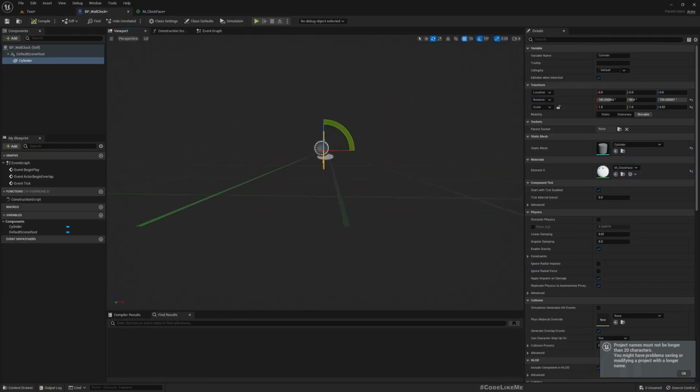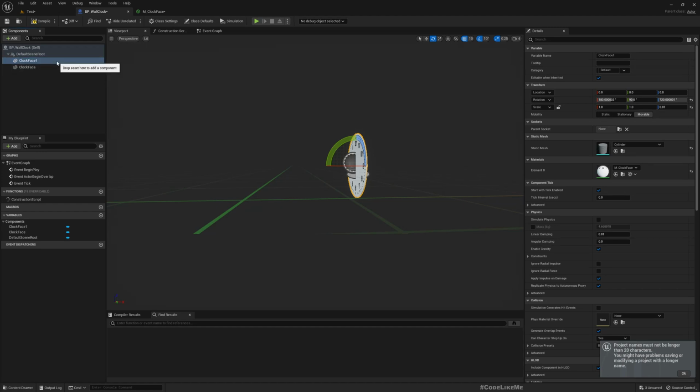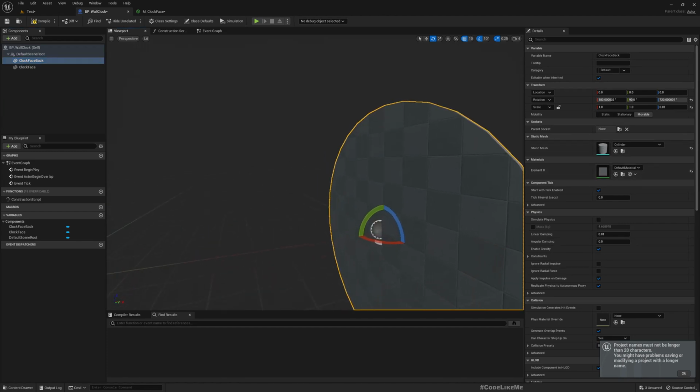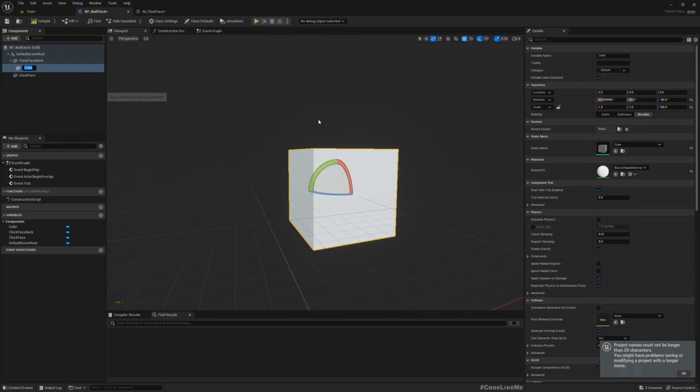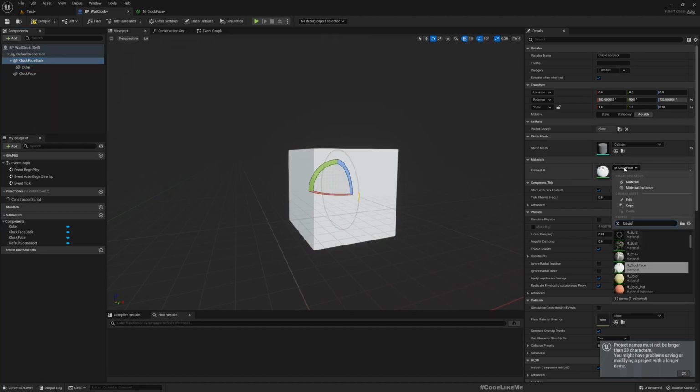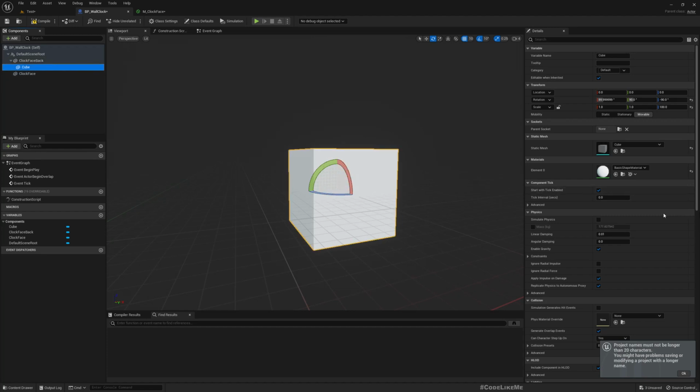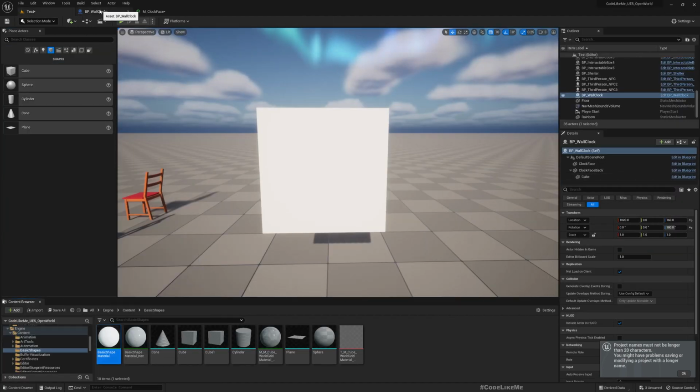Now let me just duplicate this. I'll name this as clock face and duplicate. I'll name the duplicated one clock face back and reset the material. Oh wait, not reset. If I add a new material, cube, basic shape material, this is the one I need. Right, now I can assign it.